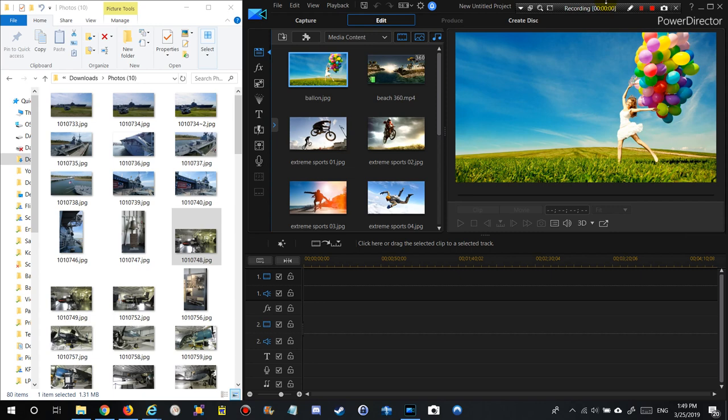Hi guys, welcome to this video about how to create a photo slideshow on Cyberlink PowerDirector. Here on the right side we have the PowerDirector and on the left side we have some pictures which I've been doing last week or so.